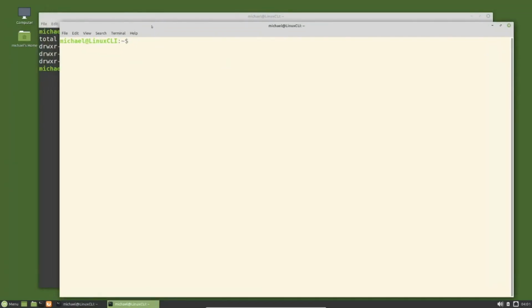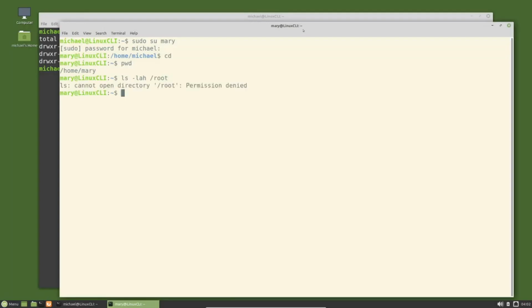In this terminal, I'm going to switch to the Mary user with sudo su Mary. And I'll go to her home directory with cd and print that out with pwd. I'm going to try and view the root directory as Mary with ls -lah /root. We get the permission denied error, so I will add sudo, ls -lah /root. And here we see that Mary does not have privileges to view the root directory.